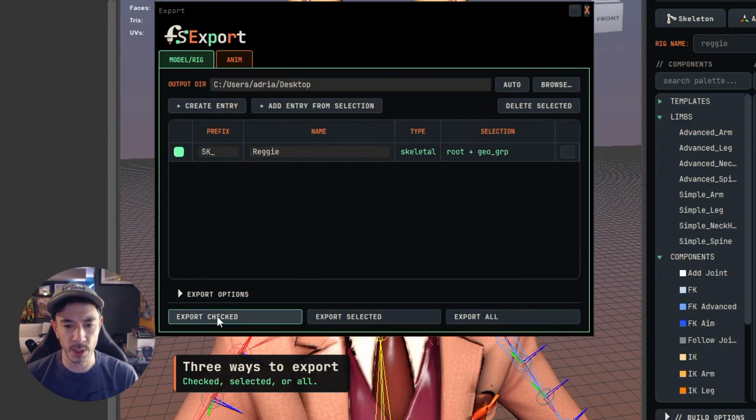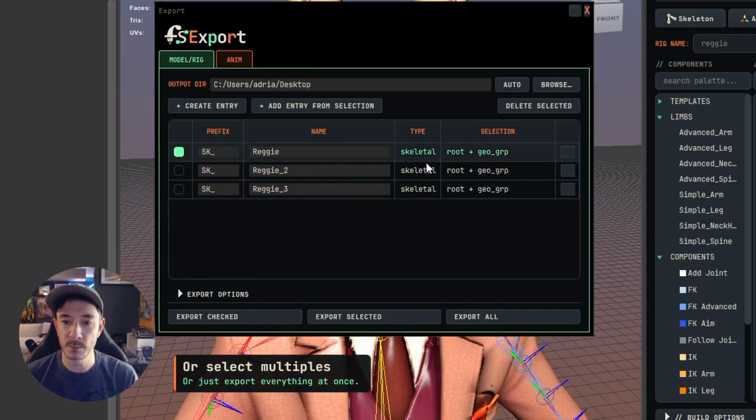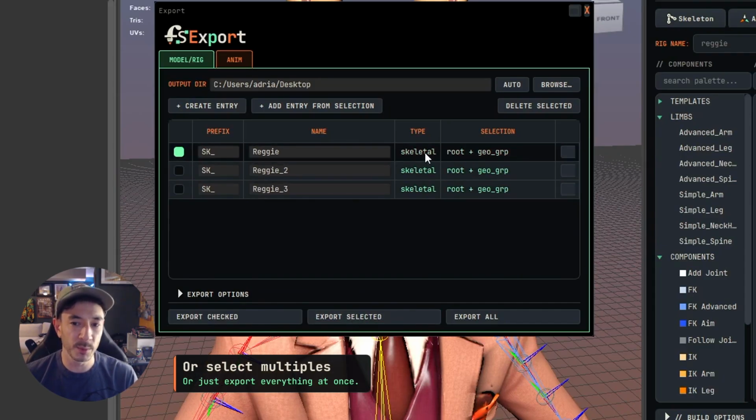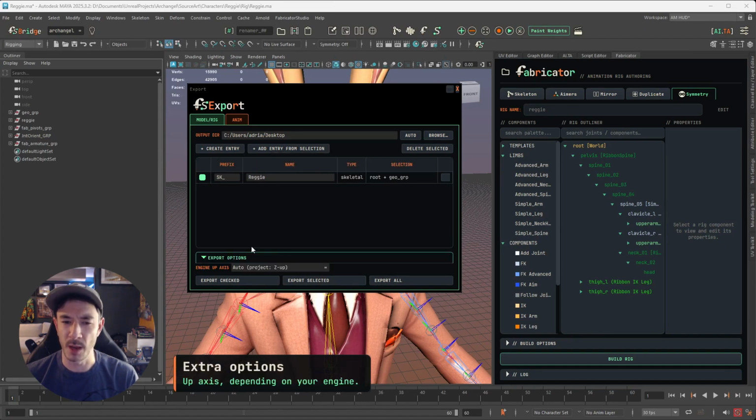Then we have export checked, export selected, export all. If you happen to have multiple things here, you can uncheck some and just export the checked ones. You can export the selected one, for example. You can select multiples or you can export all. And I'm just going to delete these ones.